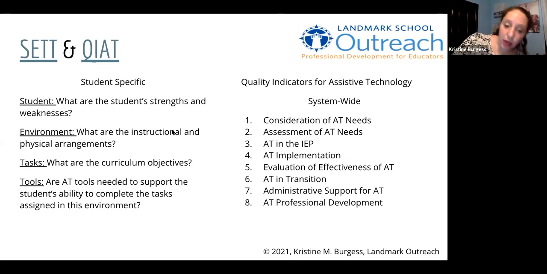if you'd like to look at that. What we are going to talk a little bit more about today is SET, which was created by Joy Zabala. She created this framework for looking at assistive technology from the lens of the student, the environment, the tasks, and the tools. So who is the student in front of you?